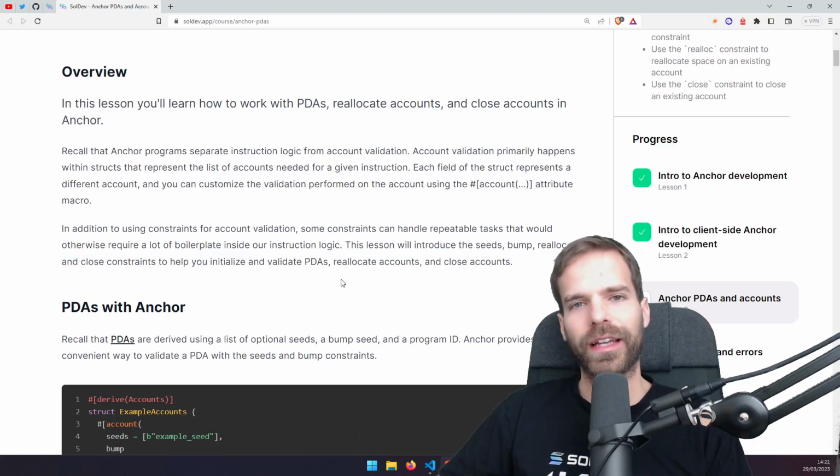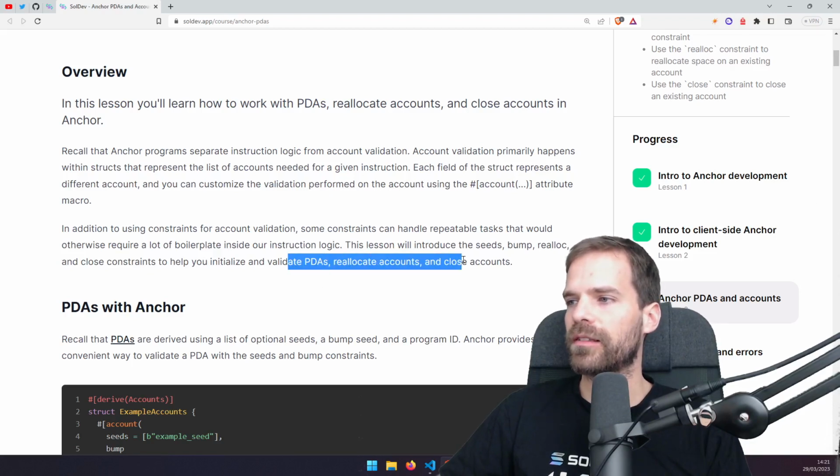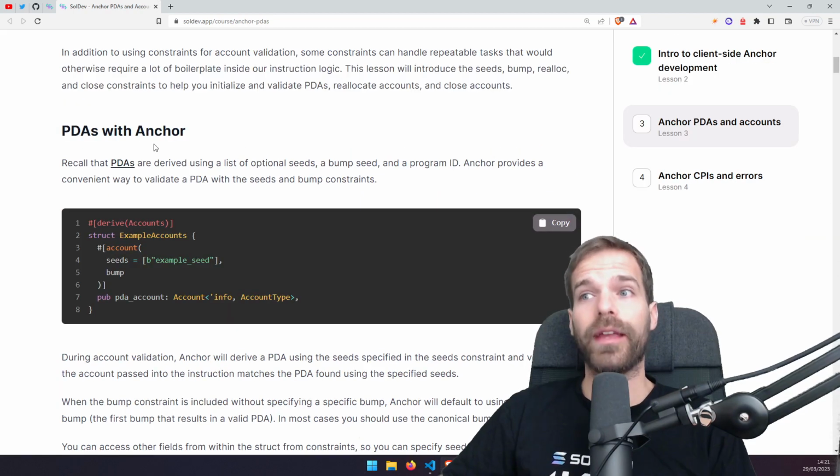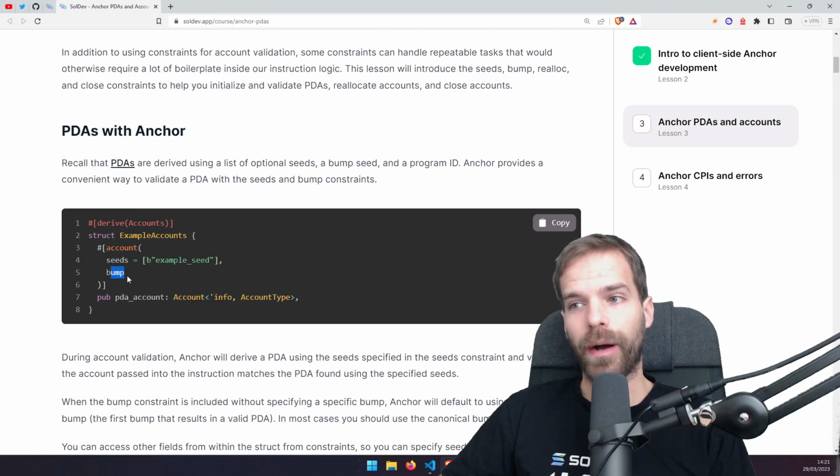So we'll get to learn a few more constraints that we can use to work with PDAs and reallocate and close accounts. Probably the most important of them is working with PDAs, so the seeds and bump constraint.